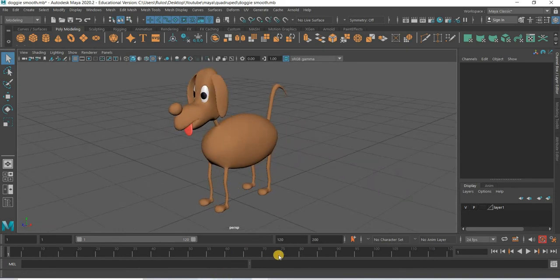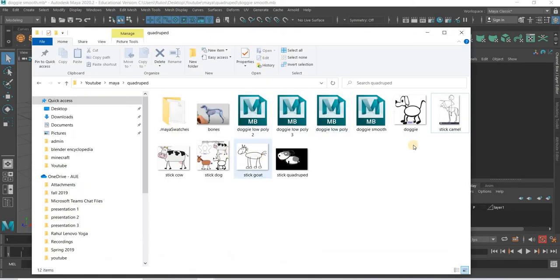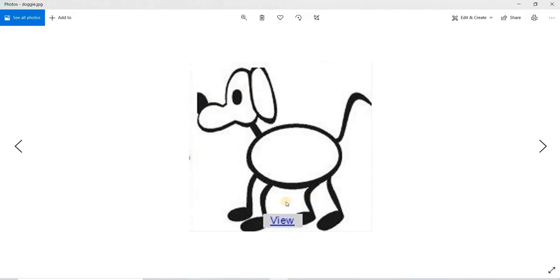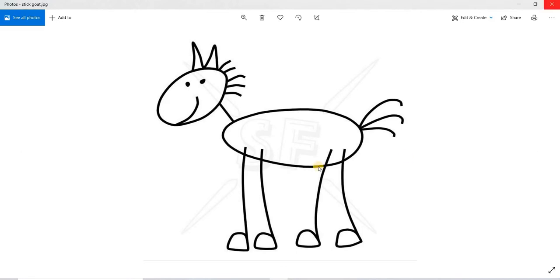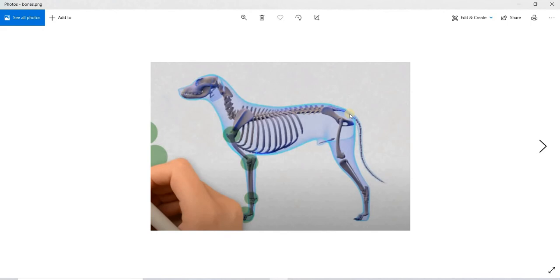All right. So I was looking for some references for a skinny dog, and my reference is based off of this drawing that I found online. The face had a little bit of detail, but everything else is just a stick figure. I also looked at this and many others. While modeling, later on we are going to add a skeleton and animate the dog.